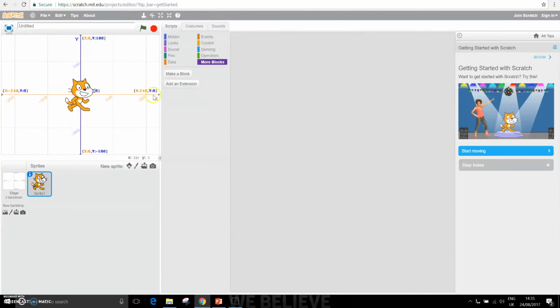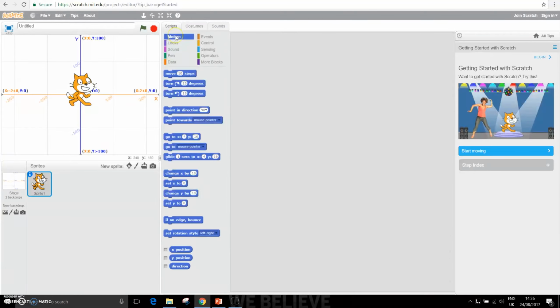If I move him over this way, that's minus X. X is horizontal, Y is vertical. So if I'm going this way, that's plus X. If I'm going this way, that's minus X. If I'm going up, that's plus Y. If I'm going down, that's minus Y. So that's how we plot where he is. But luckily, Scratch does that for you.